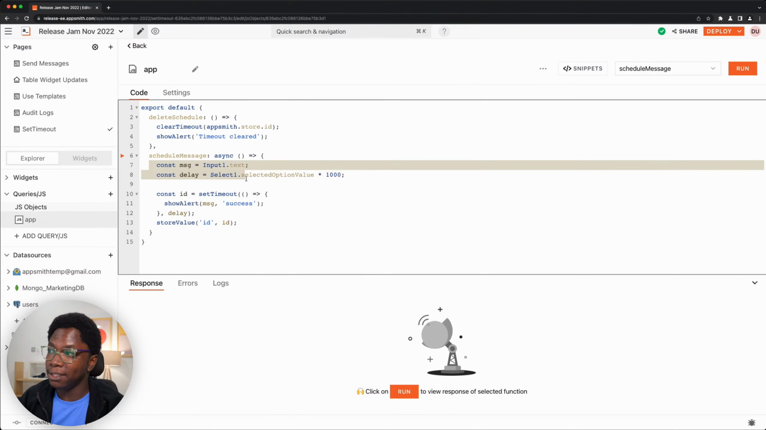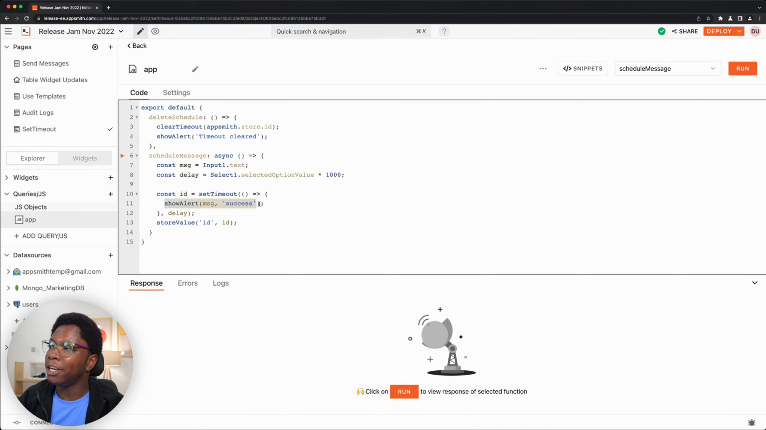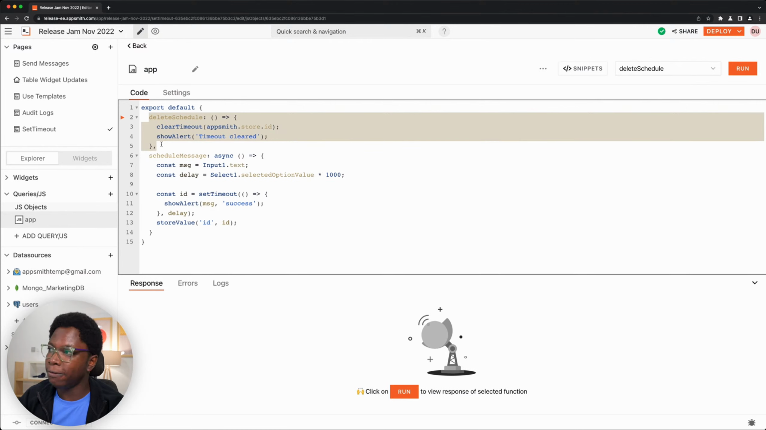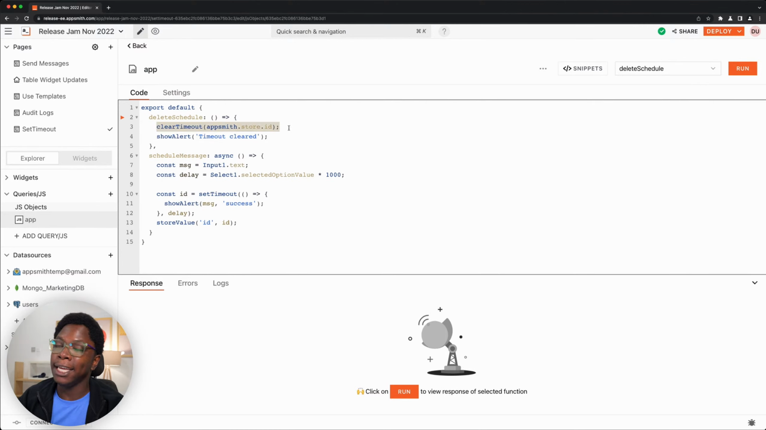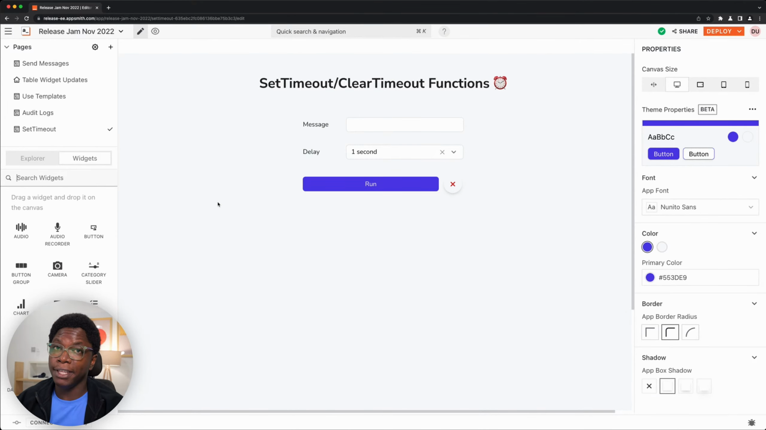So this takes in a message and a delay, and here we are showing an alert and passing in the delay to the SetTimeout function. And the same also goes for the ClearTimeout function. So we have this delete schedule function, and it takes a timeout ID, and with that timeout ID, you can clear a timeout or delete a scheduled timeout. So that's a quick overview of the API.